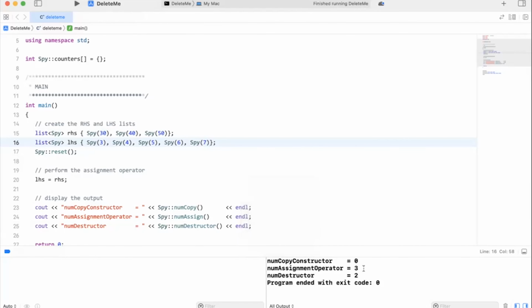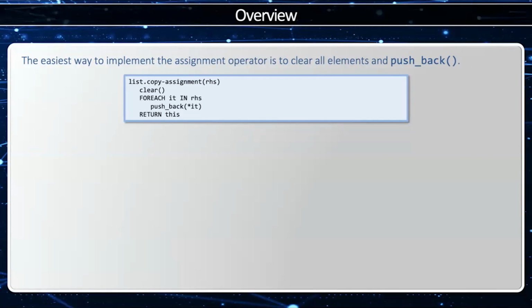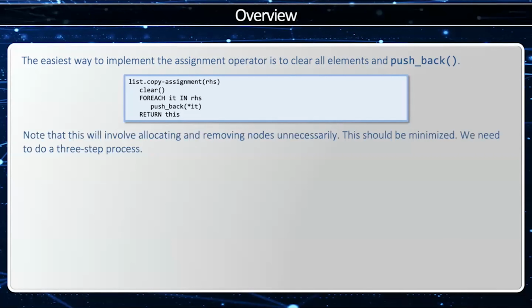And there we go, 3 assignment operators and 2 destructors. So clearly this pseudocode of the copy assignment operator is a little oversimplistic. Let's take a look at what actually happens.